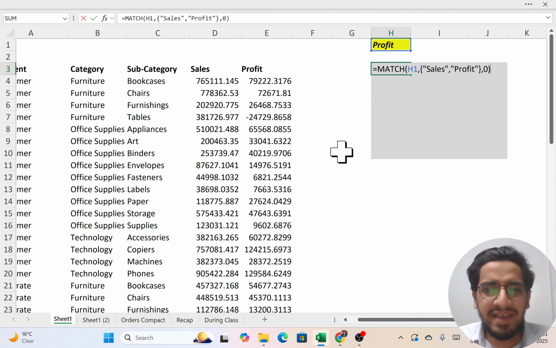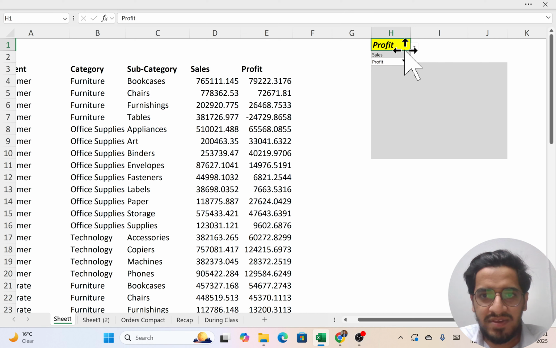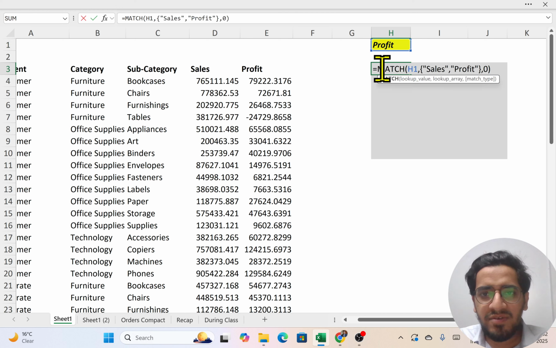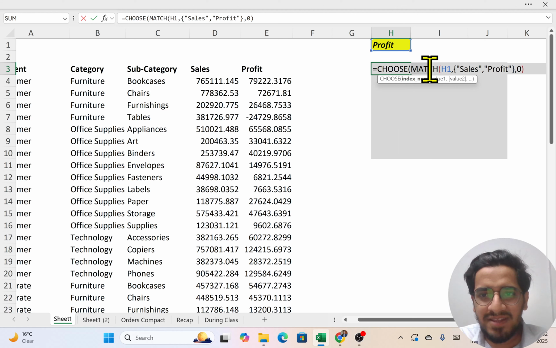Now I want to build a function where I can choose depending on what I've chosen here, which is either sales or profit. Sales would be at the first position, profit at the second position, and I want to get the value accordingly. So here I'm going to use a function called CHOOSE, where my index number is this entire MATCH function, which results in either a 1 or a 2.